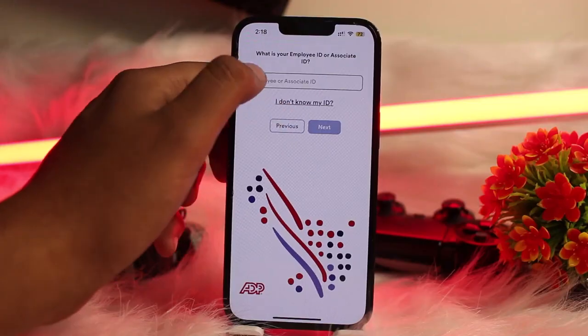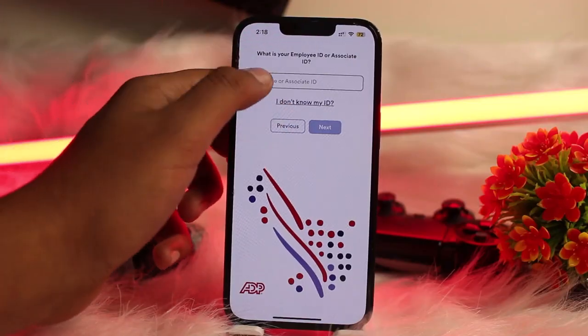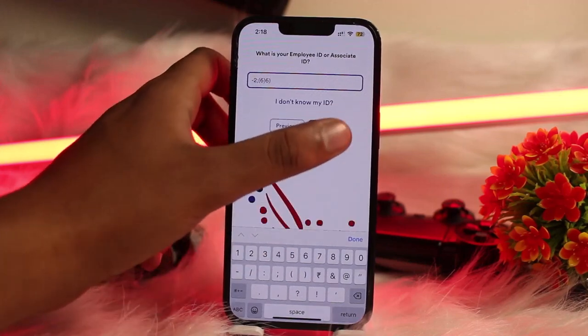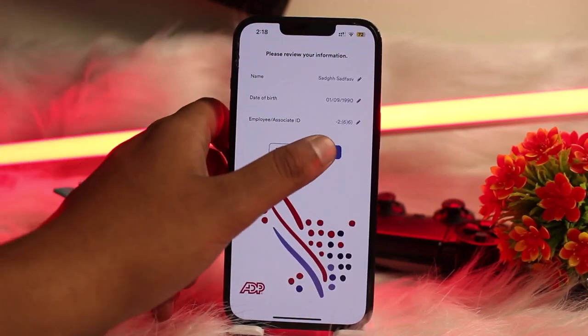So if you don't know your ID, click on the option of I don't know my ID. If you know your ID, then simply write the ID and click on the option of next. Click on the option of confirm to create an account.